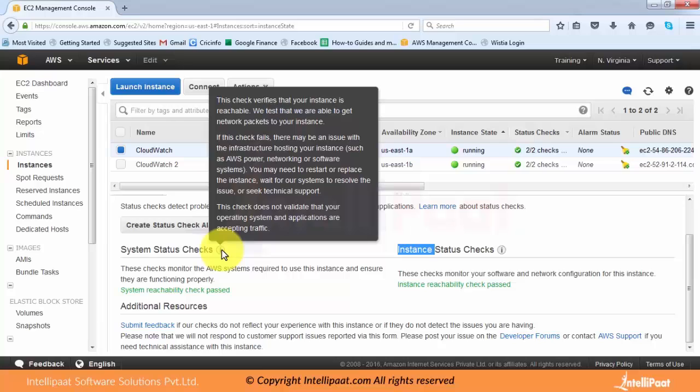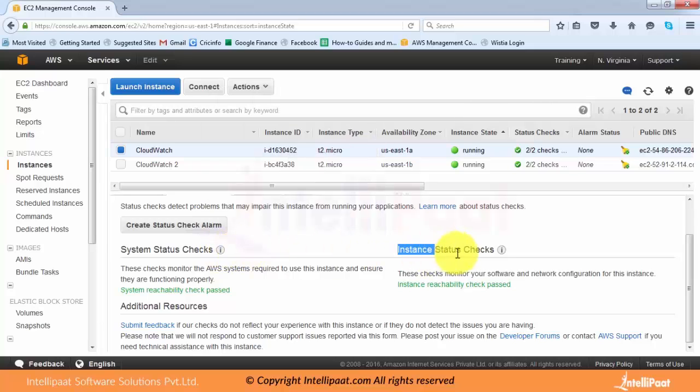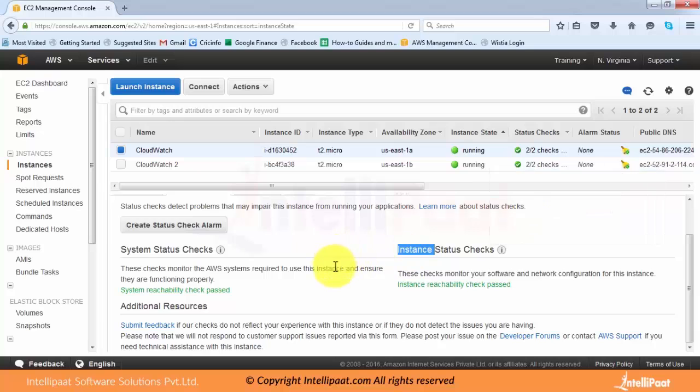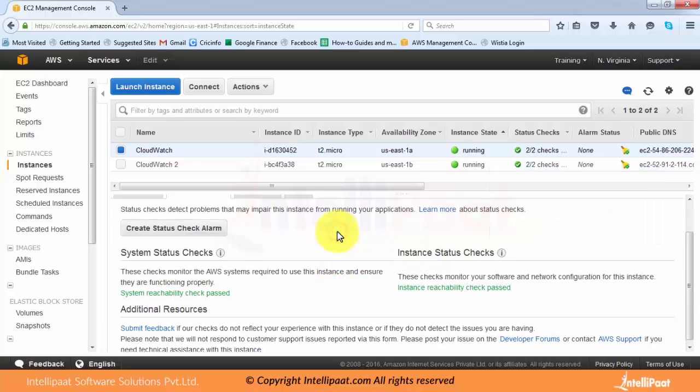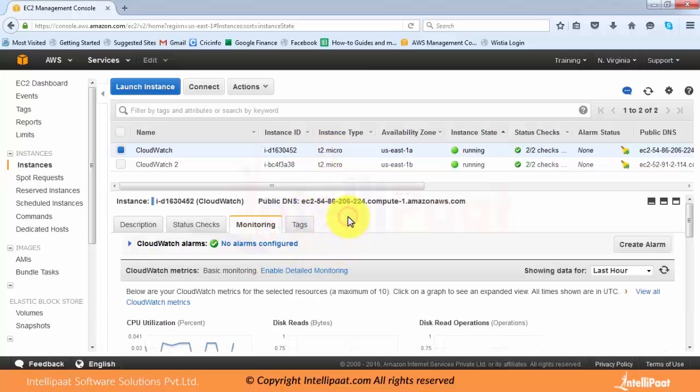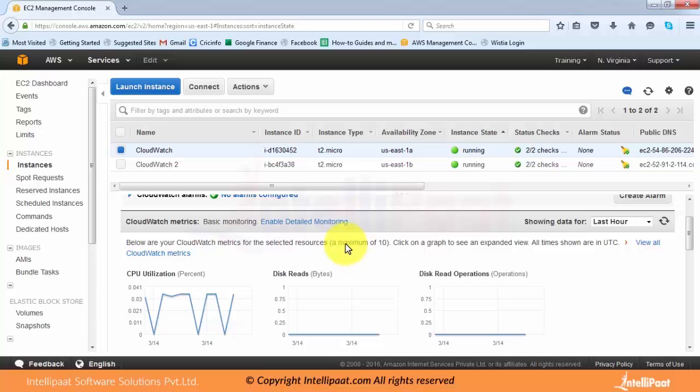The system status check verifies whether your instance is reachable over the hardware or not. There may be infrastructure issues, Amazon power issues, networking issues, all that kind of issue it deals with. While the instance status check deals more with the instance, the operating system, and whether the file system is corrupted or not, those kinds of checks it makes. Once those two checks are passed by Amazon, the instance is healthy and you can connect with it. These two checks are available every minute, and if one of the checks fails, the instance is not reachable. These two checks, though available every minute, are free of cost. Amazon does not charge you extra for that.